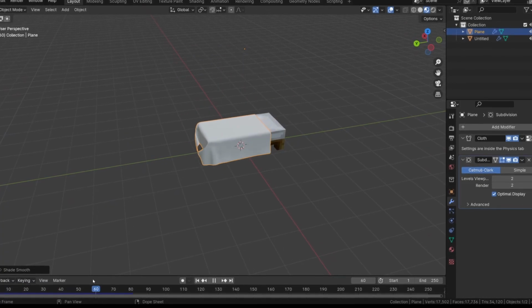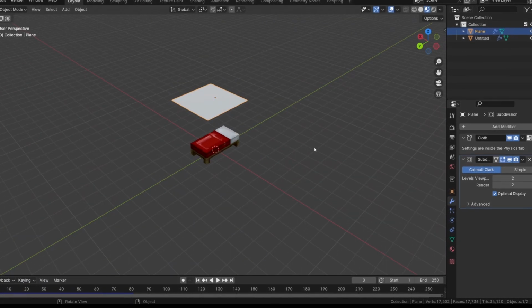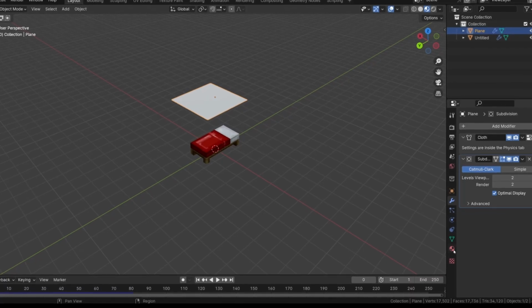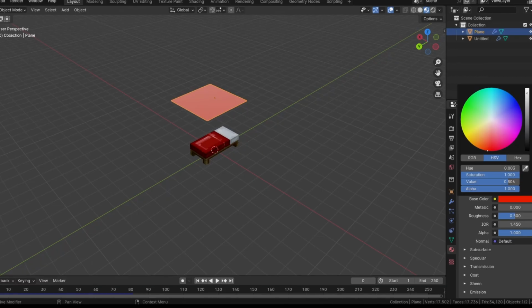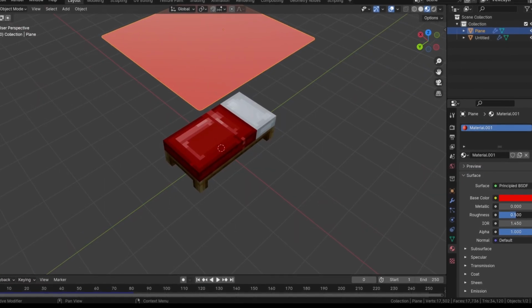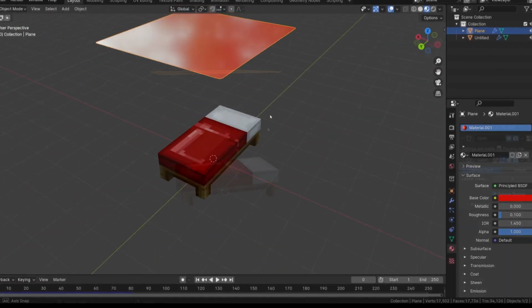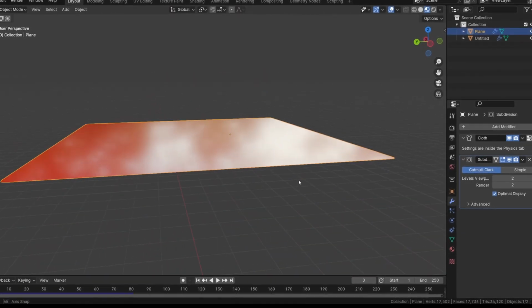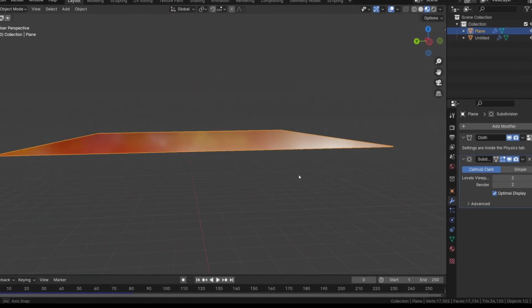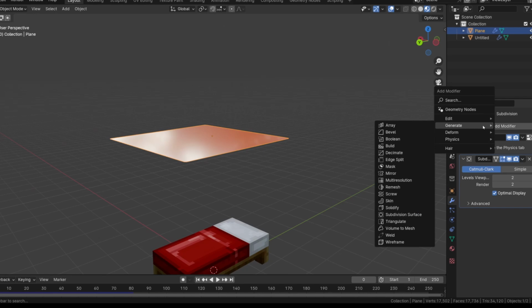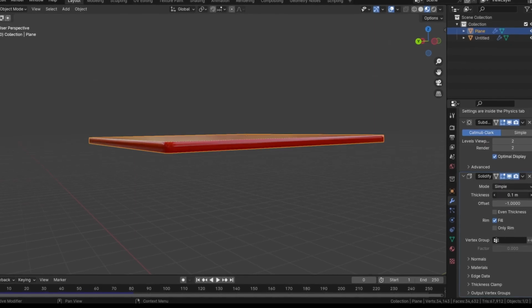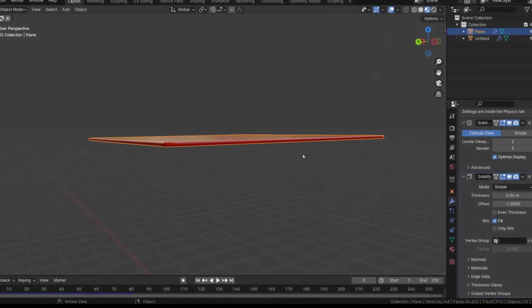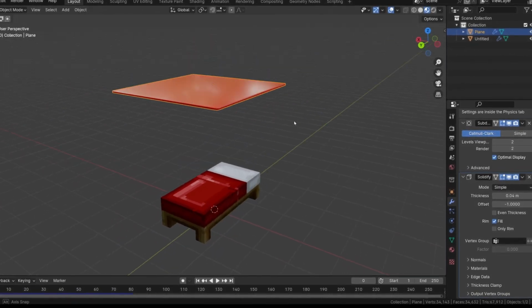I don't want my sheet white, so let's just go to this little ball here, which is the materials tab. You can see the color wheel here, red, similar to the bed. I'm just gonna reduce the roughness here so we can make it more shiny. If we look at it closely, you can see that it's thin as air, so go to the modifiers, add modifier, and select solidify. As you can guess, this makes it solid. There's only one important setting here, which is the thickness, and I'm just gonna up it a bit till it looks like a sheet.